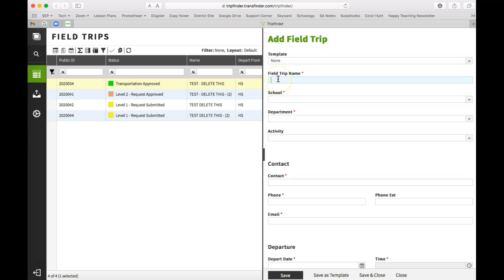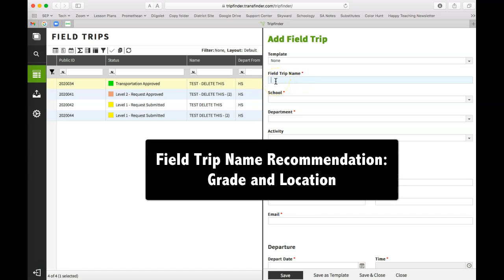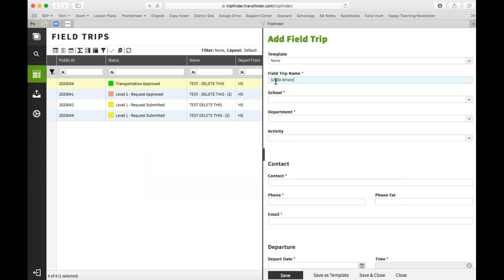So the first thing you need to do is put in a field trip name. Now remember, anything with the red asterisk means that it's required and you have to fill it in. The rest you don't have to. The field trip name recommendation is that you include the grade and where you're going. So maybe it's a 7th grade school forest or high school trap team or something like that you would put in as the field trip name.